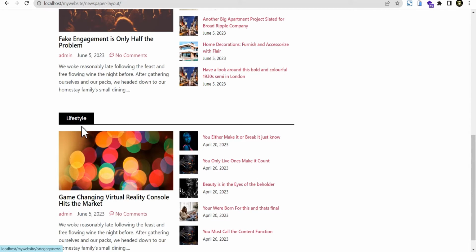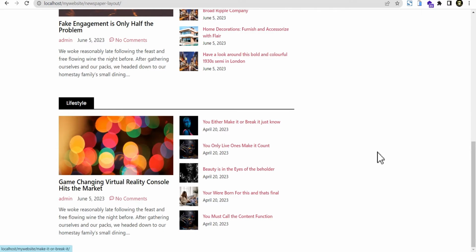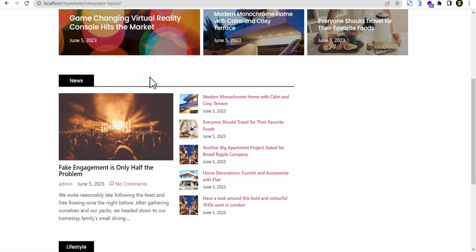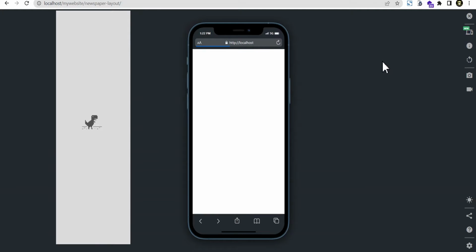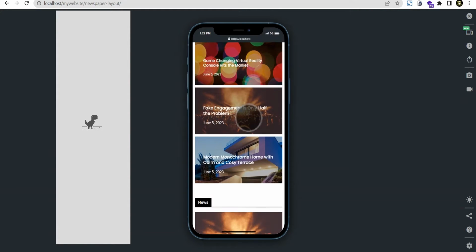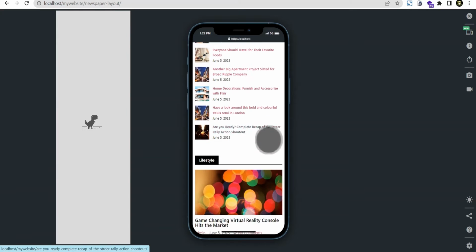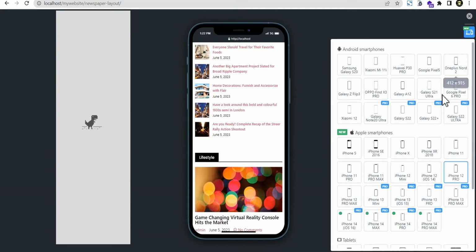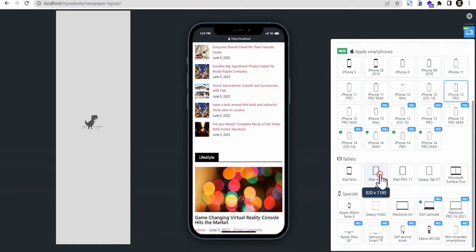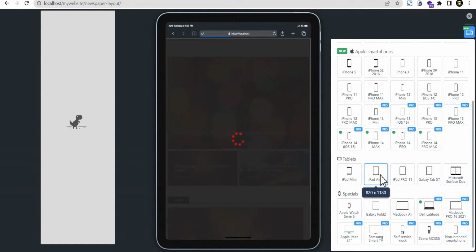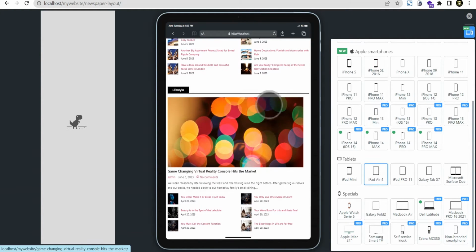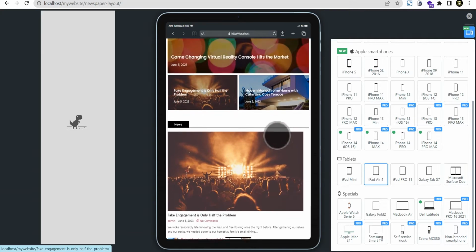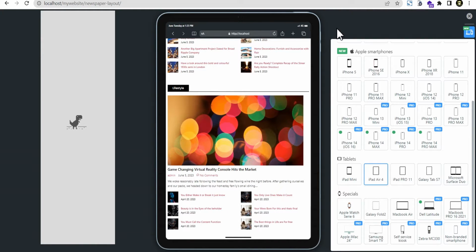And then each category, each post is sorted out or filtered based on category, like the category lifestyle and then the category for news as well. And the site is also fully responsive. You can check it out on all other devices. This is what it looks like on mobile, and this is what it looks like on tablet. So without wasting much of our time, let's dive in and get started.